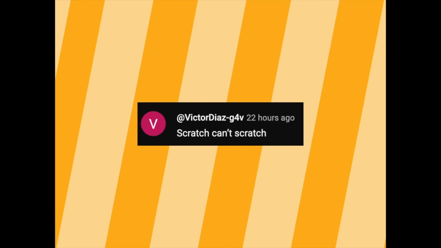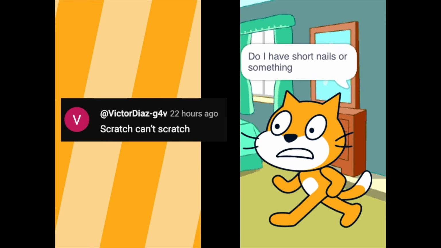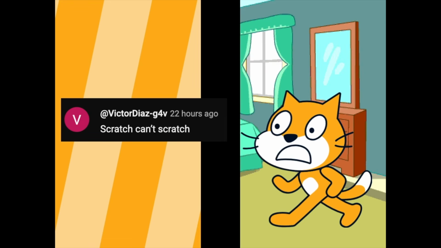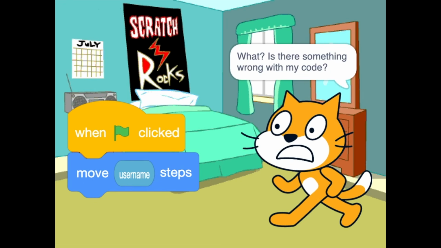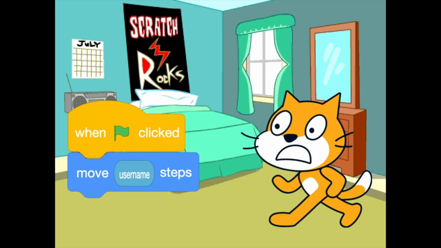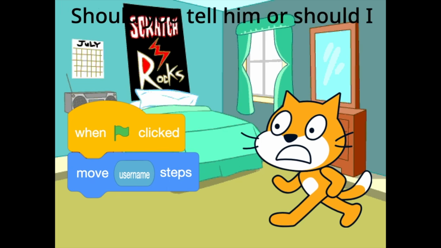Scratch cat scratch. I don't get it. Do I have short nails or something? What? Is there something wrong with my code? Bro got scratched by a cat, although his name is Scratch Cat, so he scratched himself and made a lie out of it.